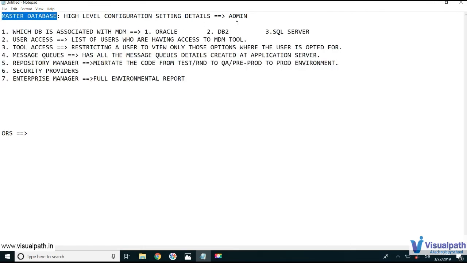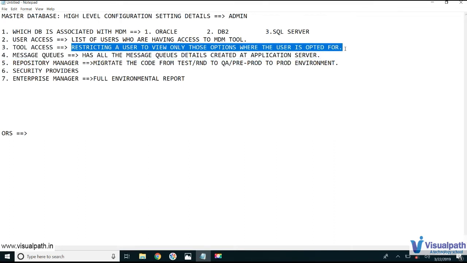The master database can be used only by an admin. No other person, like a data steward or an MDM developer, has access to the master database in a real-time perspective. Just in case they want access, yes, the admin can give it. It's not a big deal for the admin to provide access to other roles as well. That comes based upon your tool access. If you do not restrict any options and give the whole tool options, then even though you're a data steward or an MDM developer, you can view and edit things or access the options available across the whole tool.